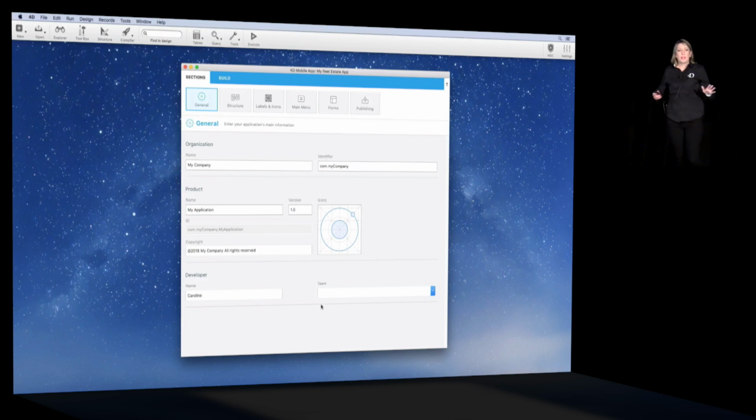So let's stop for a minute. I'm sure you're all wondering, is that really 4D? Or is that a kind of external tool? I can assure you that this is in 4D. By the way, it's a 4D component.